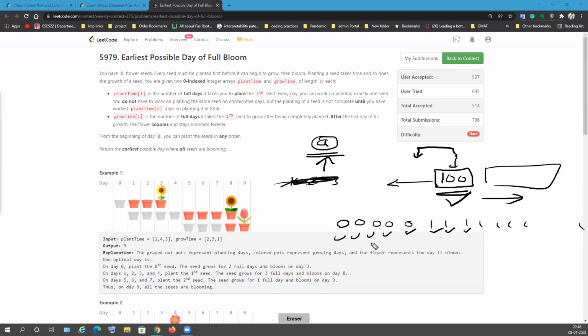Okay, so what we have to do is assume some answer. For example, I just assumed 100 days as our answer. If this is possible, then I will check the left side, otherwise the right side, and this is a binary search, right?